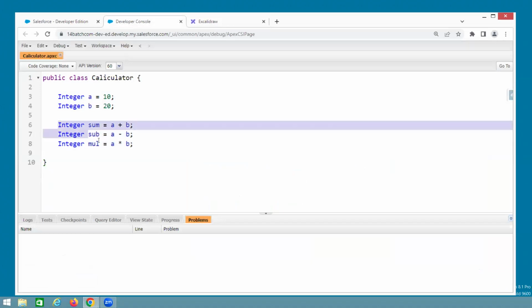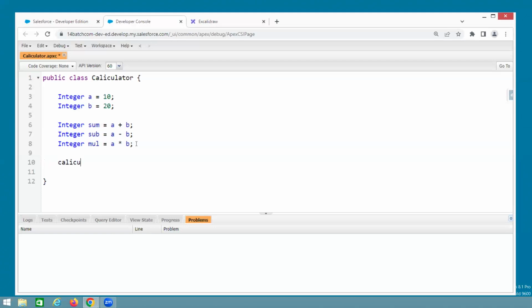These people segregate every logic, every action in a separate space. So for an action, they provided one syntax that is called the action name. What is the action name? Any name, for example calculateSum. This is the syntax: calculateSum, open and close bracket, open and close flower bracket. Within that, you can write the related logic.